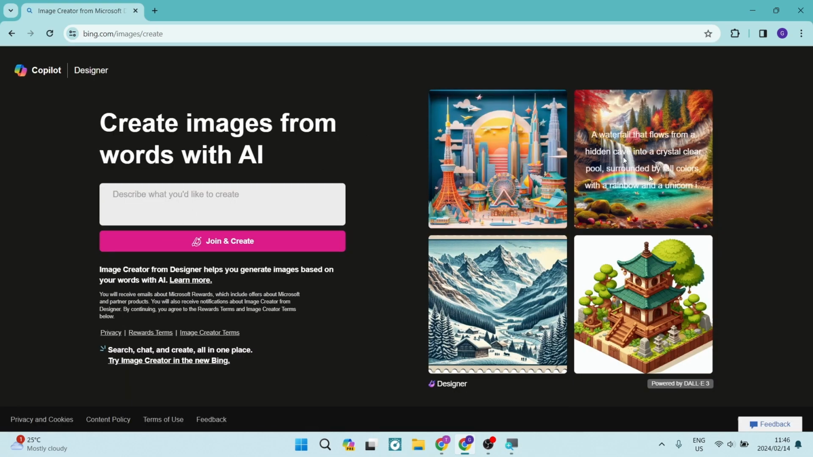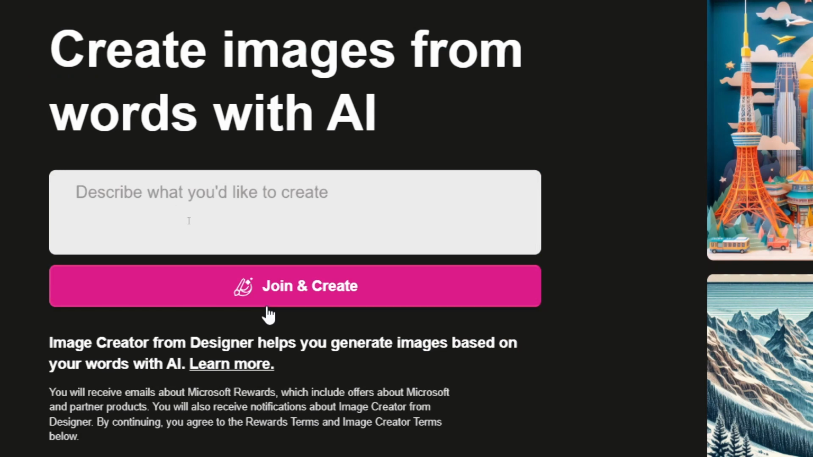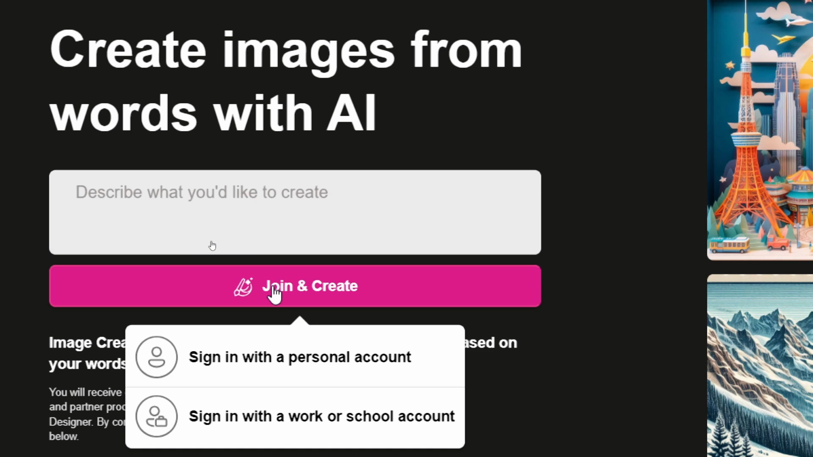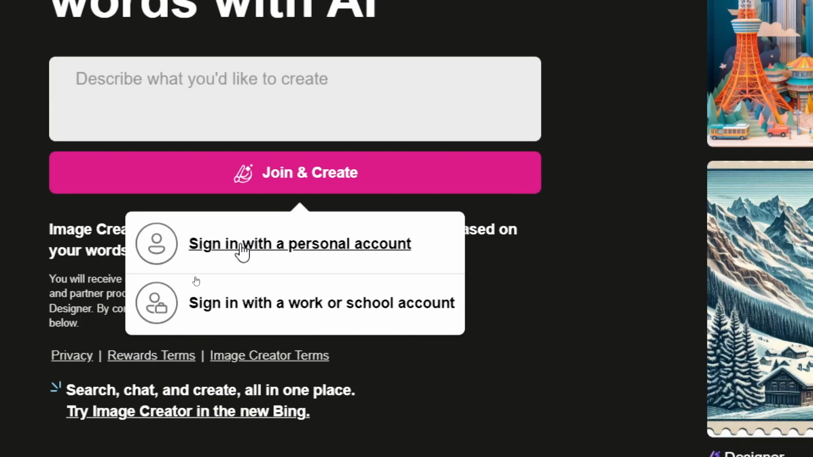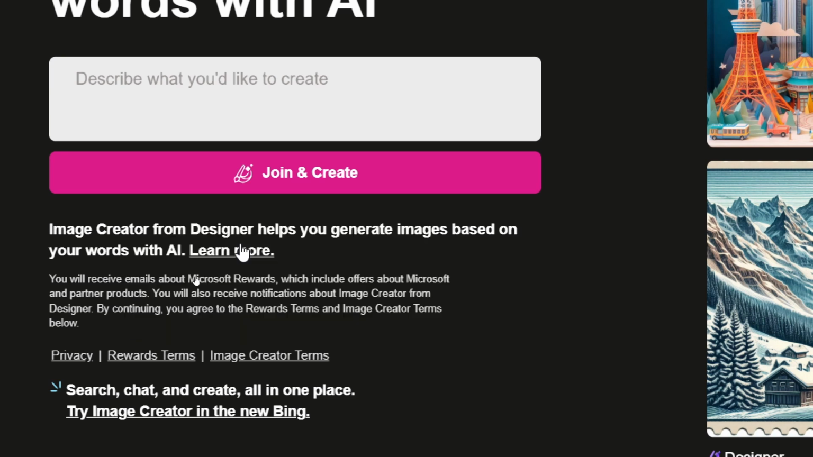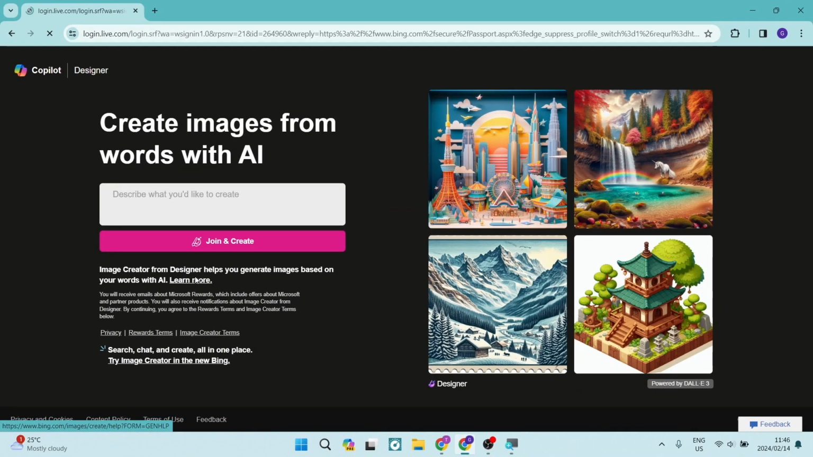From here, you can see that it's given you a couple of examples on the right-hand side, and in the main part, it says "describe what you'd like to create," and then there's a Join and Create button. Once you tap on Join and Create, you can see that there are a few options. You can sign in with a personal account, or you can sign in with a work or school account. We're going to sign in with a personal account.